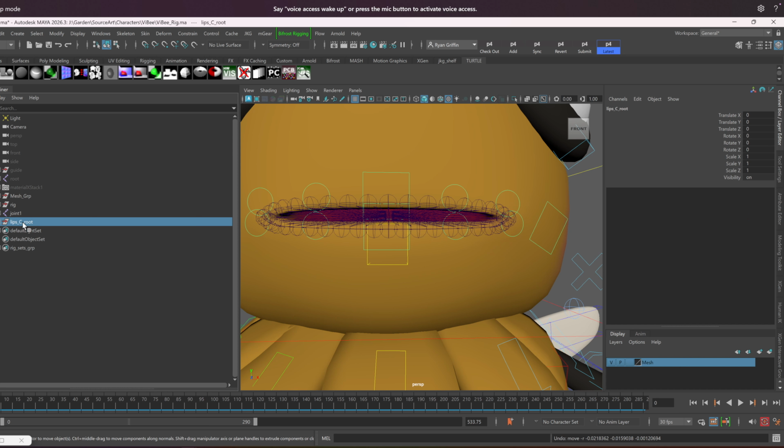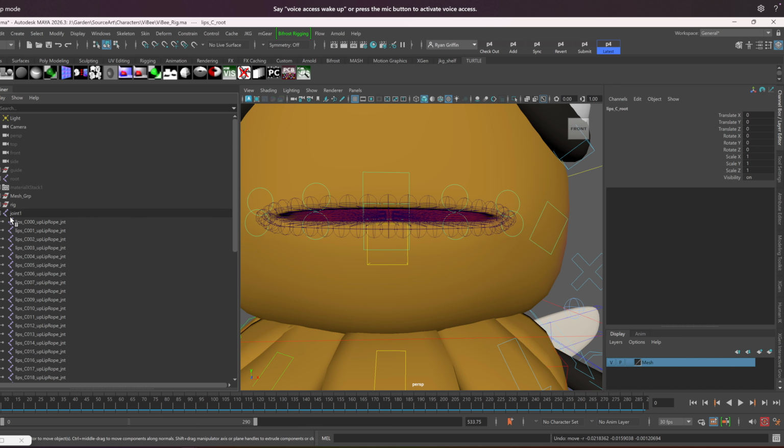Here we have your lip root. Also these joints, you might want to end up parenting those under your head joint, especially if you're exporting this to game. You are going to need a full hierarchy for this to actually work.